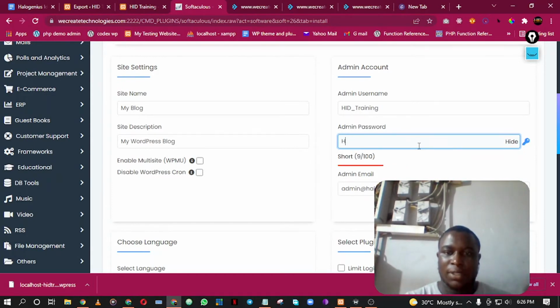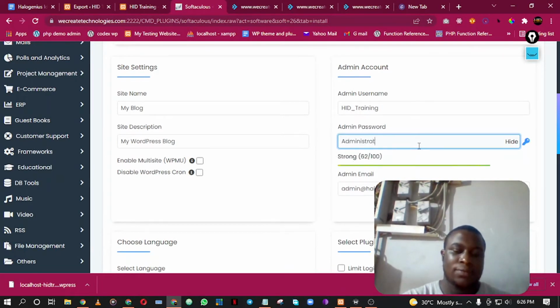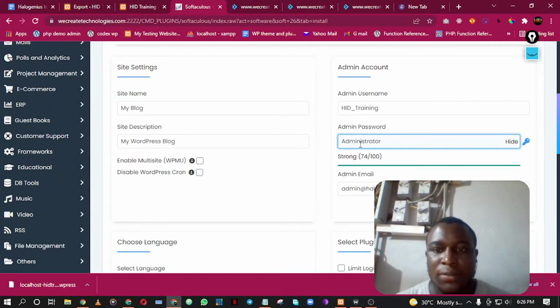So I can just do password. I can just do admin account password. Okay, my password is administrator. All right, I'll change it later. So HID training, then that's the admin account. The WP admin, this is the username and the password.